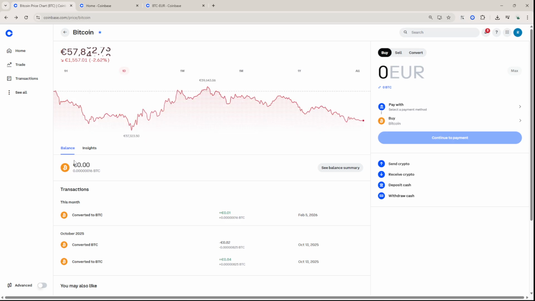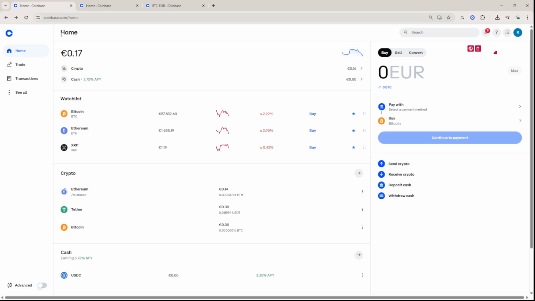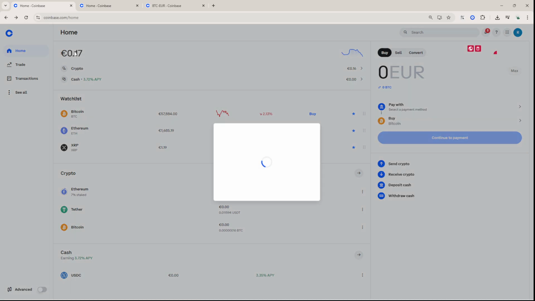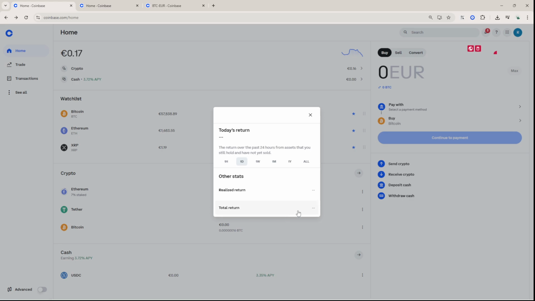If you prefer to see how your entire portfolio has changed today, rather than checking coins one by one, some versions of Coinbase display a daily portfolio change at the top of the portfolio page. This might appear as a percentage, a dollar figure, or both. If you see it, that's your consolidated daily movement across all assets.